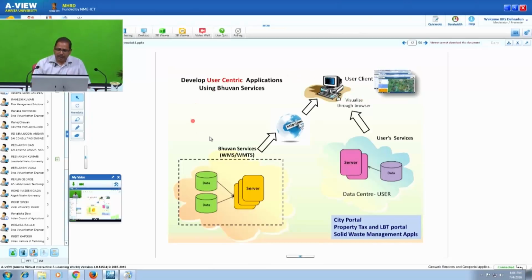Again, when I say user centric applications, this will be a quite interesting area. Maybe I have the last session on this particular concept called mashup architectures. Here users can define their own application and develop it at their end. Bhuvan gives data in some way, where you have to come to the website and visit it and so on. What you can do here is consume these services and develop your own applications. This is the advantage of Bhuvan's service oriented architecture.